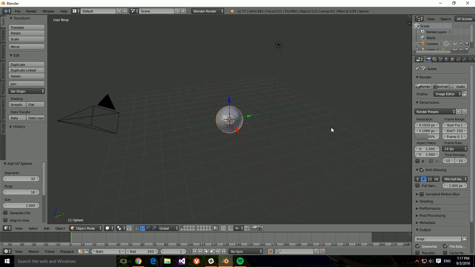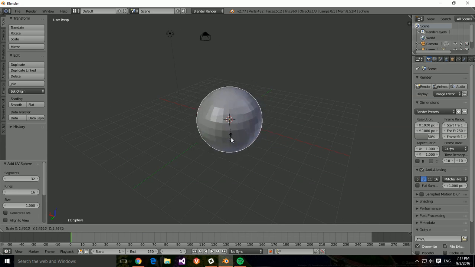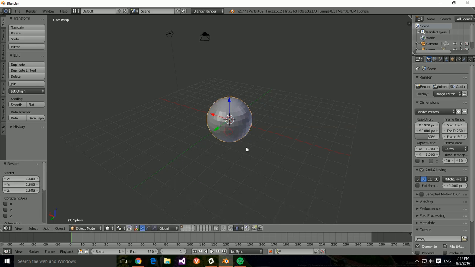Now using the middle mouse button, hold it down and just move around. Scale with S, scale it up or down. Now this is going to be the base of our snowman. See where you like it.